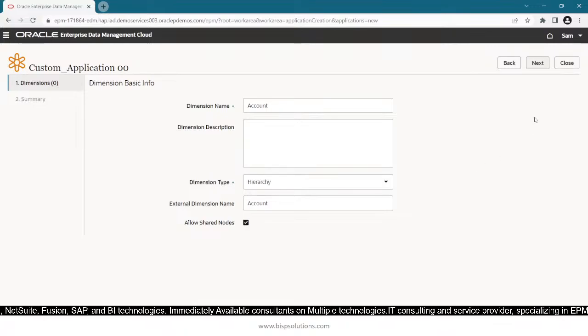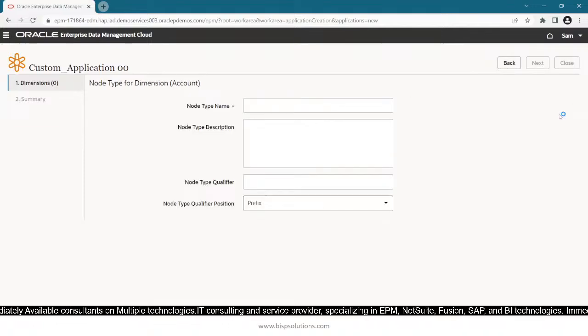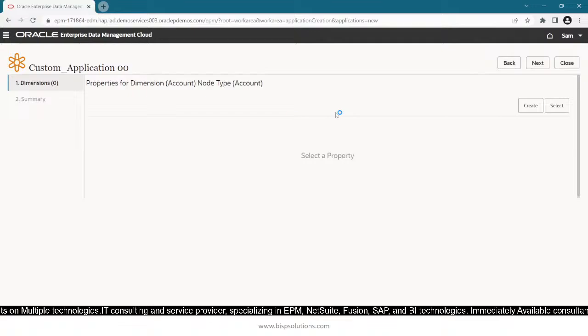If you are familiar with FCCS and other Oracle products, then you know what allowed shared nodes are: we can have the same particular node in a different parent hierarchy within one viewpoint or dimension, you can say. Then we have to define a node type for the dimension, so simply I will give account again. If you want to provide any qualifier, you can give that. I'm skipping. And then we have to define the properties.